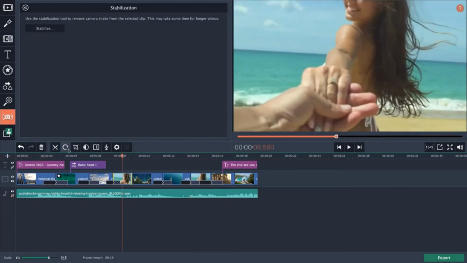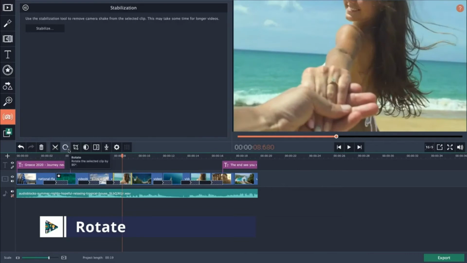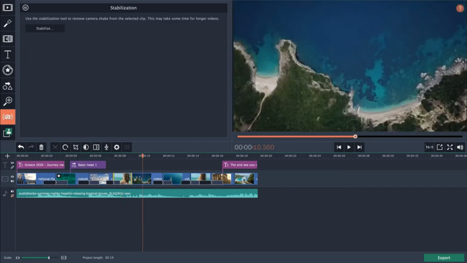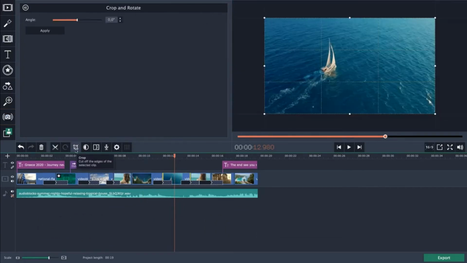You can use this one if you want to rotate your clip clockwise, but personally I would recommend you use the next tool for that because it gives you a lot more freedom. So the next tool is called crop, but let me see, let's add it to this one right here with the boat. So you can use the crop tool to zoom in a bit or crop some footage.